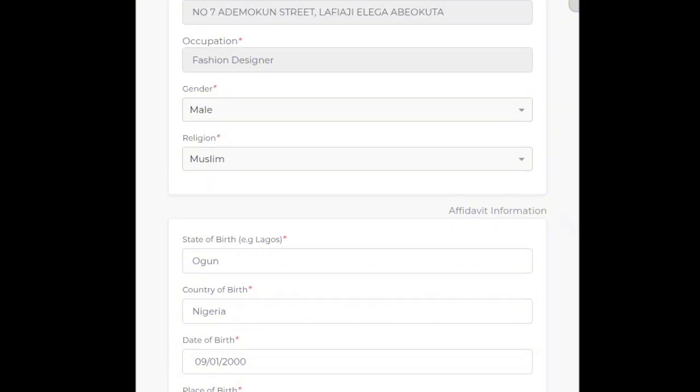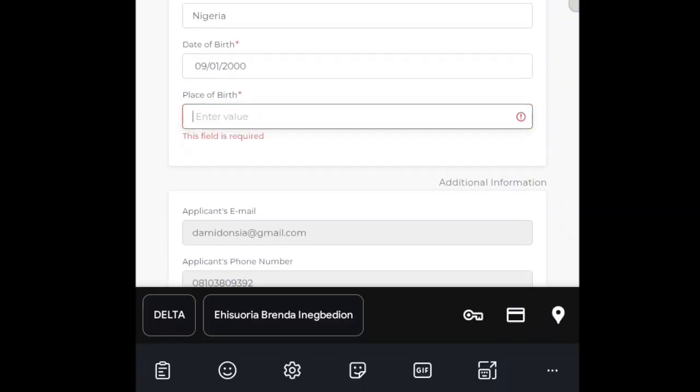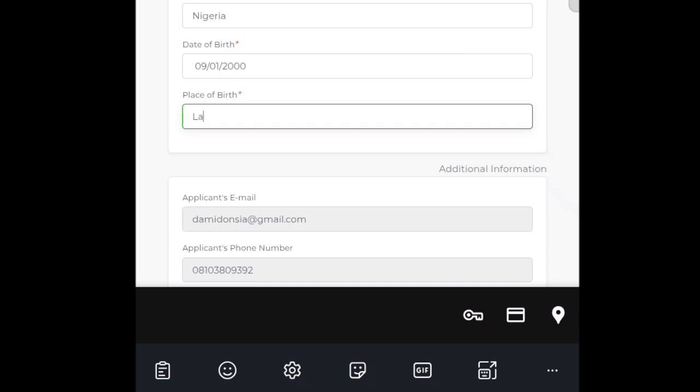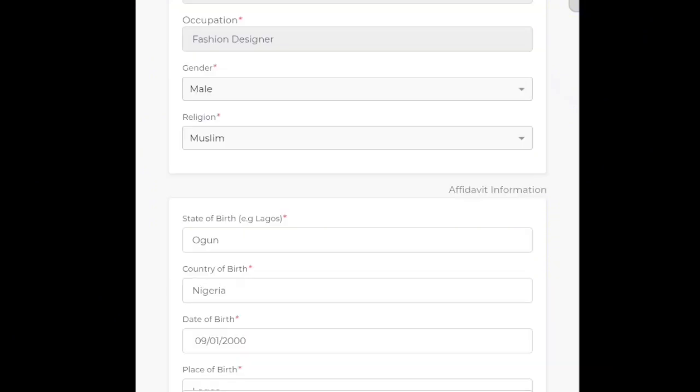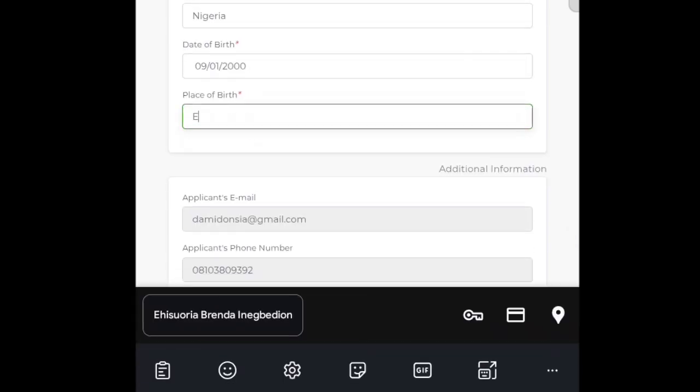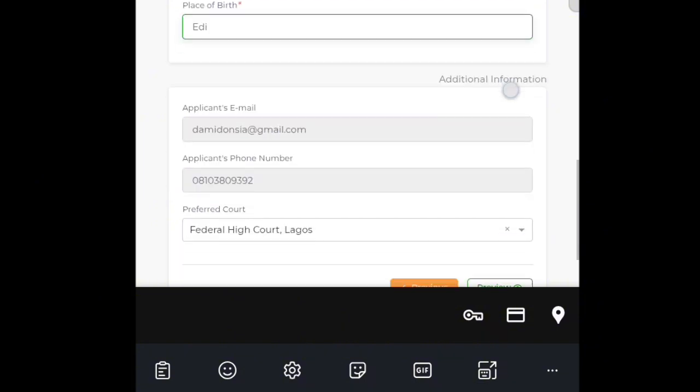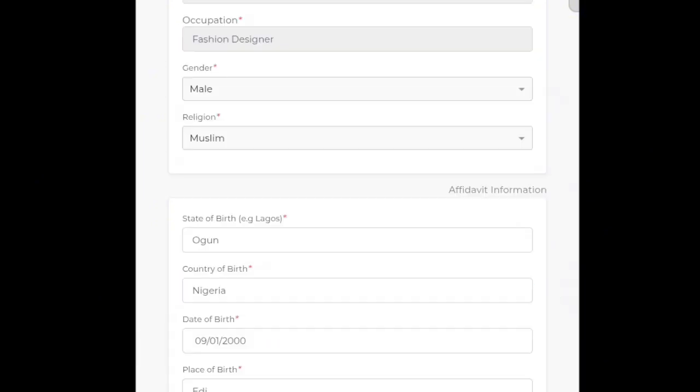If I choose Lagos State right here, that means I'm going to enter Ikeja. Like if I choose Lagos right here, then the affidavit, I'm going to do it at Ikeja, Lagos. Then maybe if my state is Edo, I'm going to do the affidavit at Benin. So that's the high court that I'm going to choose. Are you getting the logic?